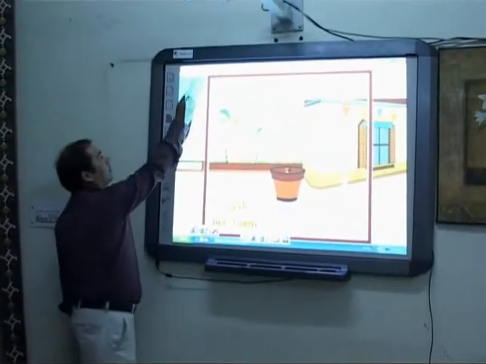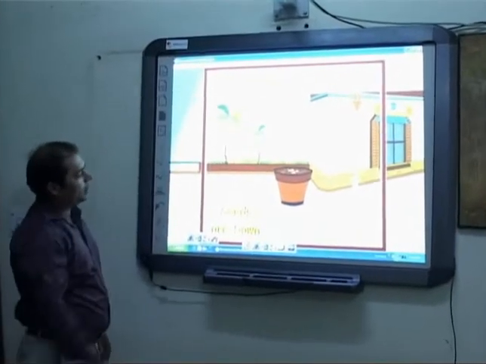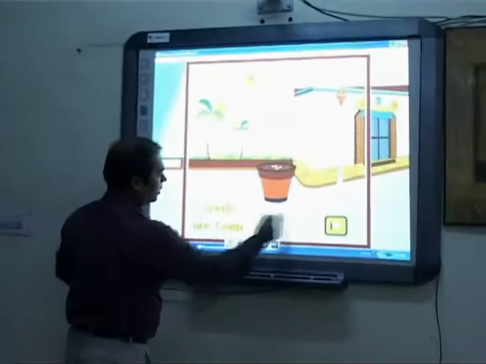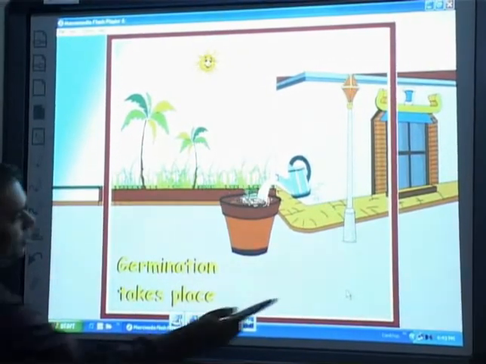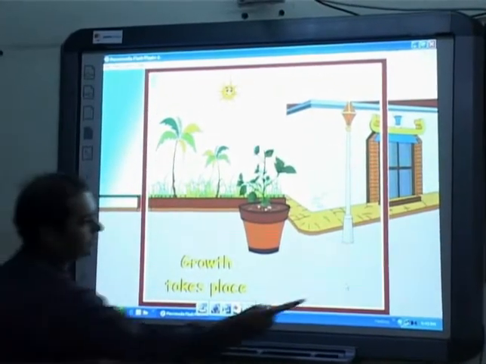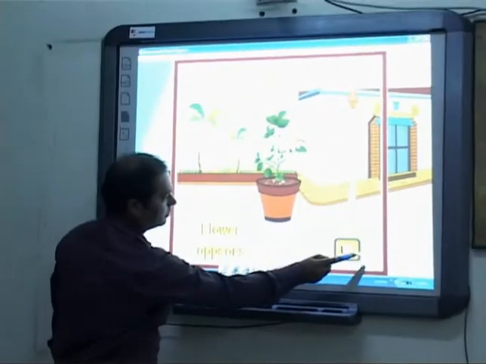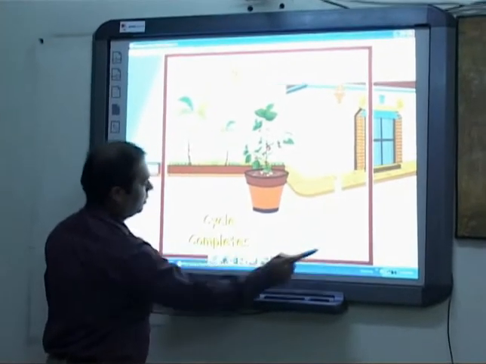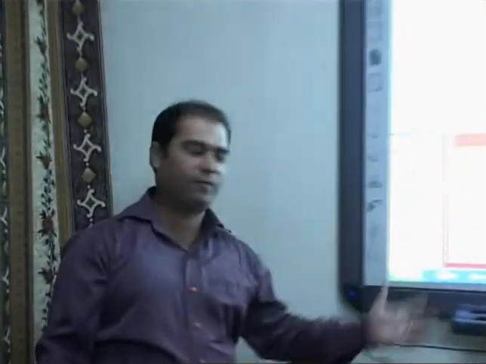In the whiteboard application, suppose you have some flash file, you want to make some annotation or you want to play your flash file, then we have this kind of example. Just select a file and play. This was an example of plant creation. Seed is shown, then put in water, growth takes place, flower appears, fruits appear, cycle complete. Means we can run our flash files.